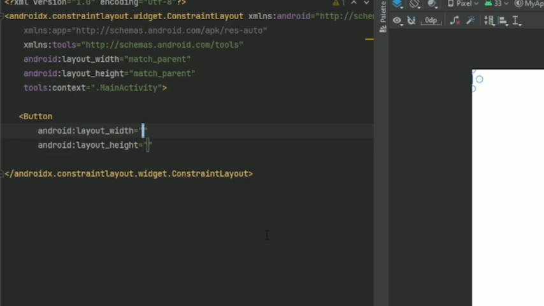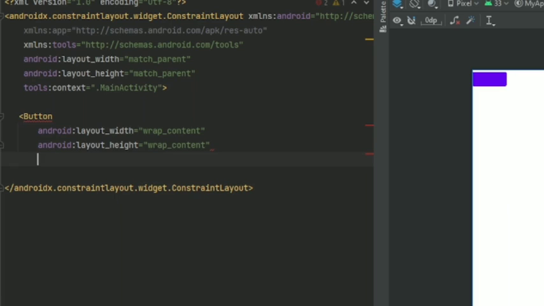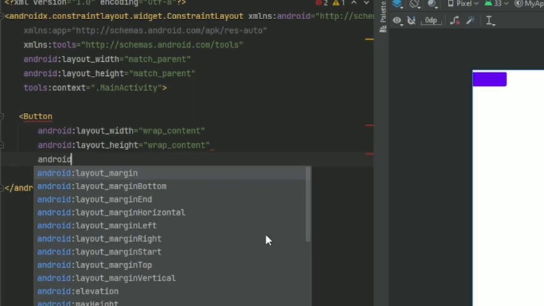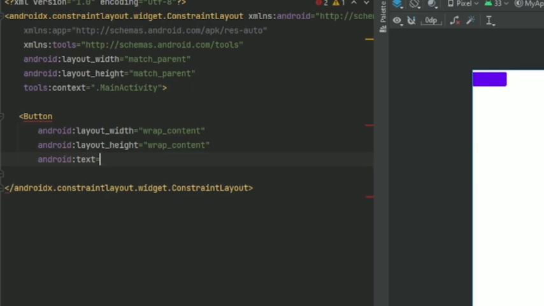So let me type button. As usual, I am just giving width and height as wrap content, since it is a button and we have to expand its size according to the content inside it. Okay, so here is wrap content, and the next thing is the text which should be shown inside that button. That is text equals to something like button itself. So I am writing here as button, and the next thing that I am going to do is about the background color of the button.